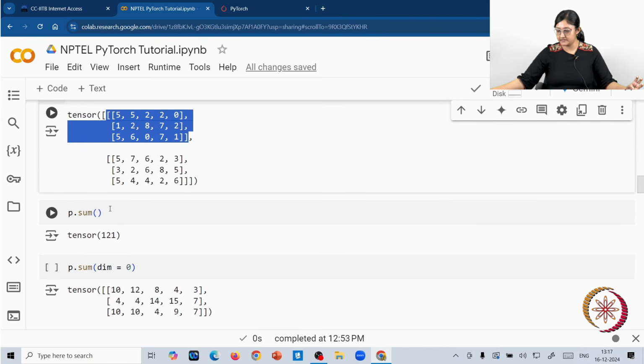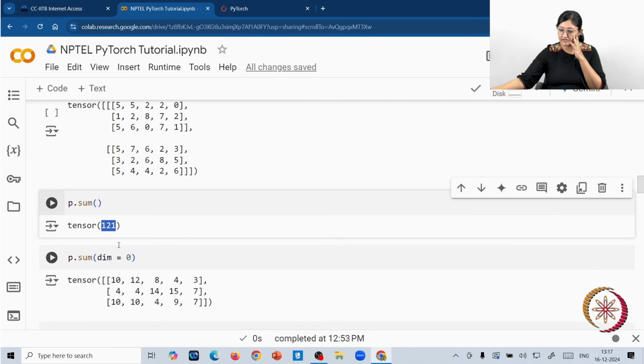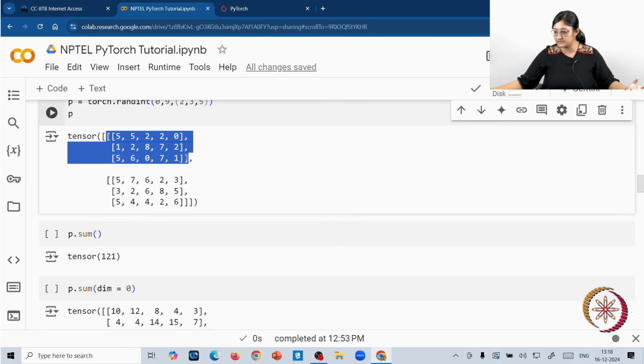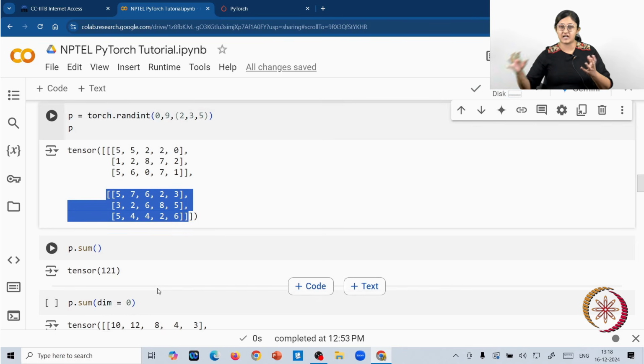So now when I do p dot sum, all the values get summed up and I get 121. Then if I want to sum up along dimension 0, what does that mean? So again I mentioned that dimension 0 is the outermost dimension, the outermost square bracket. Within that, these are the two elements, this one and this one. So when we are summing these, we take each of these elements along dimension 0. And remember, when we specify dimension 0, since this is a reduction operation, after the operation dimension 0 would get reduced. Okay.